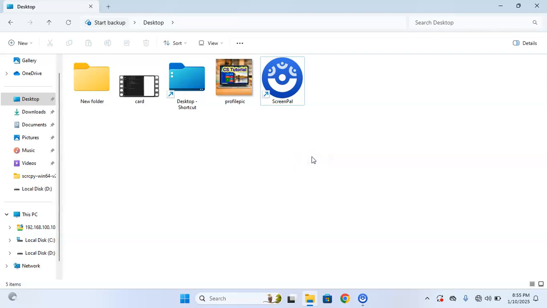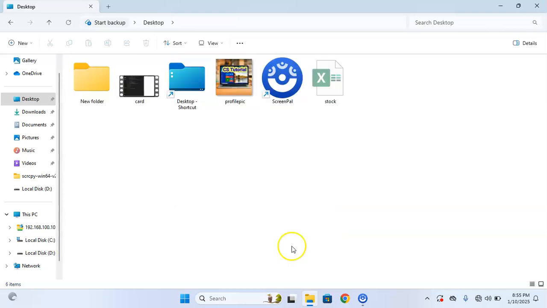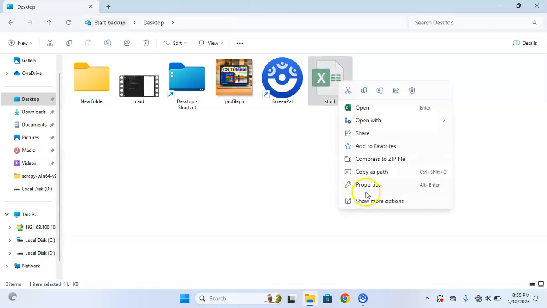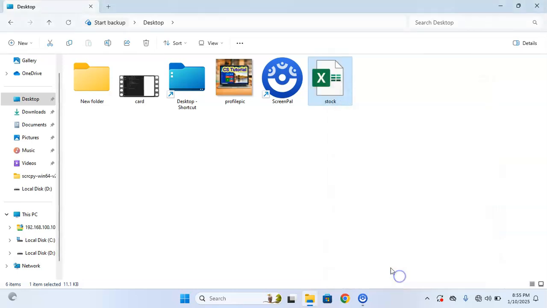If you want to unhide this file, just click on view and select the last option, show, and also click on hidden items. So now this file is unhidden, but something remains. Just right click on this file again, select properties and remove this hidden option, click on apply and click on OK. So this was the first way of hiding and showing files in folders in Windows 11.